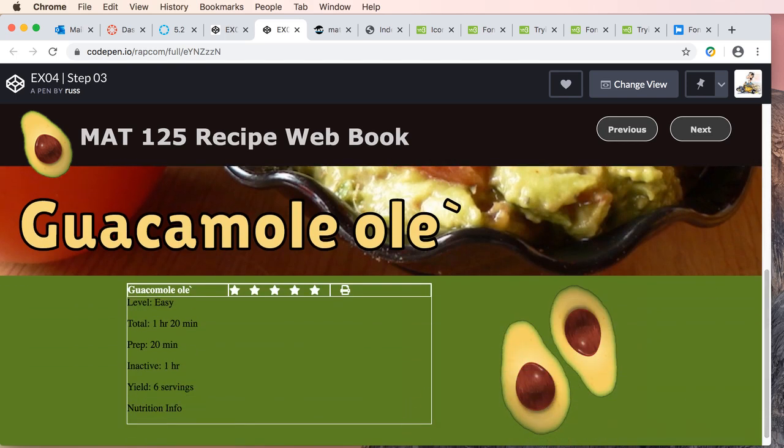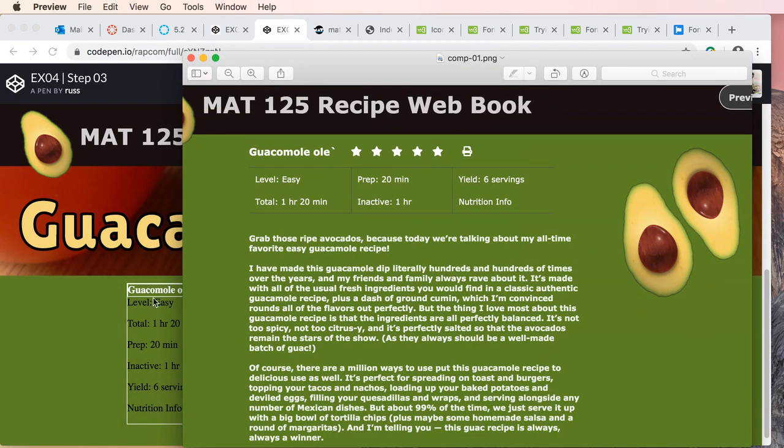All right, so in the next step, we need to start taking our other content within our recipe info, and we need to start adding our styles to get this visual layout. And we're going to use floats again.